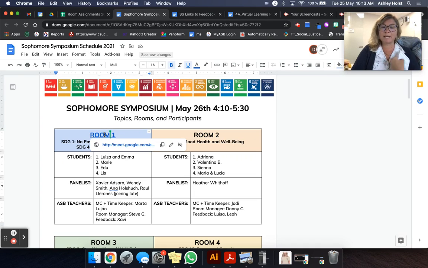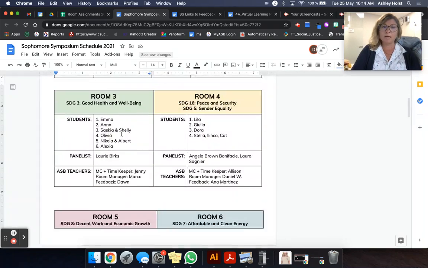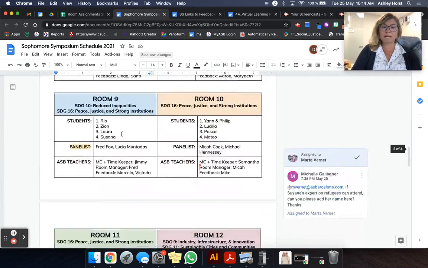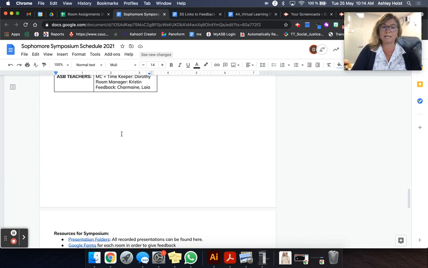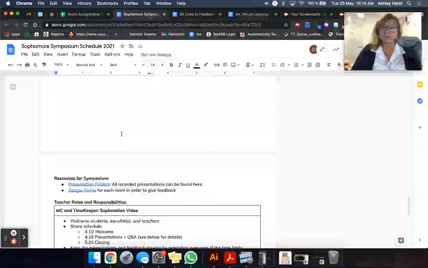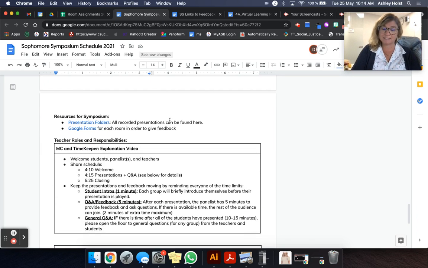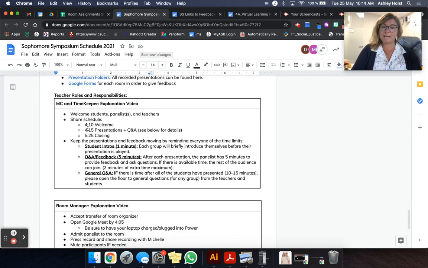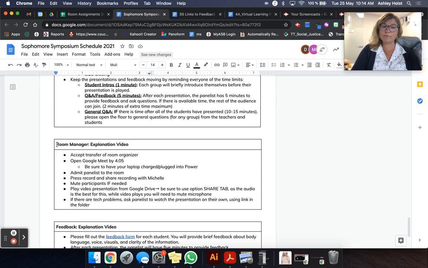However, you've also been invited to the event via Google Calendar. On the bottom of this document, you'll also find the resources that you may need. They're also attached to the Google invite so that all students and experts and teachers have access to them. But it is the presentation folder where all student presentations live and the feedback form so that people can give feedback at the end. Now we're going to start going through room manager roles and responsibilities.